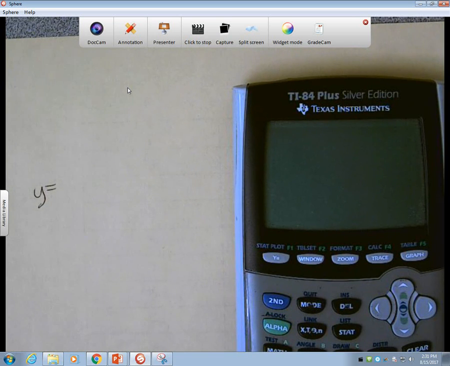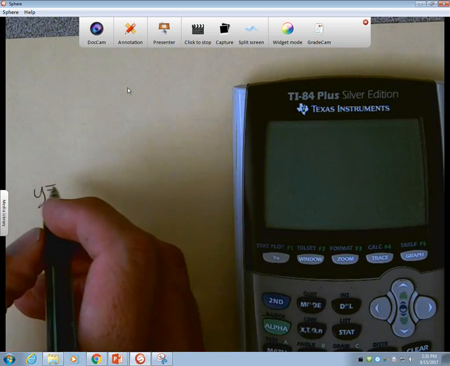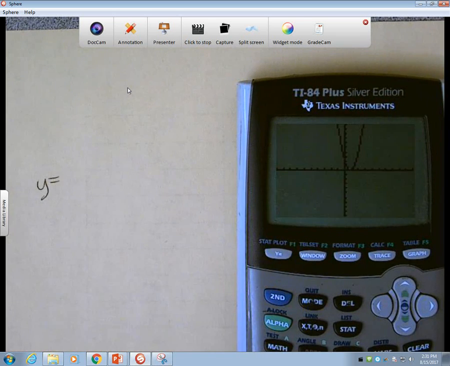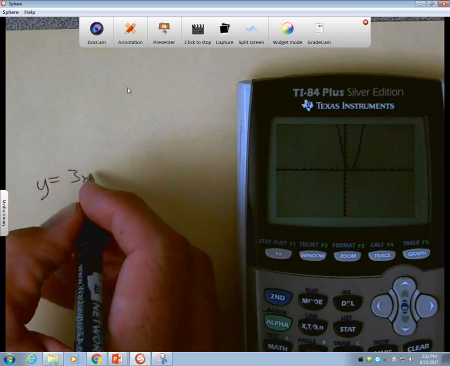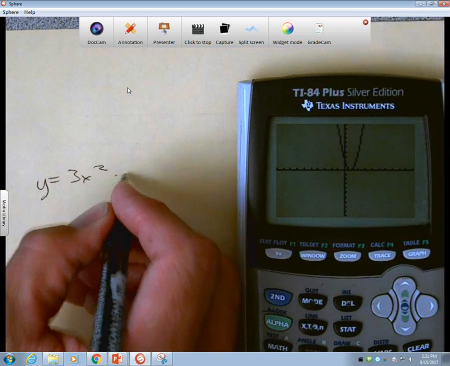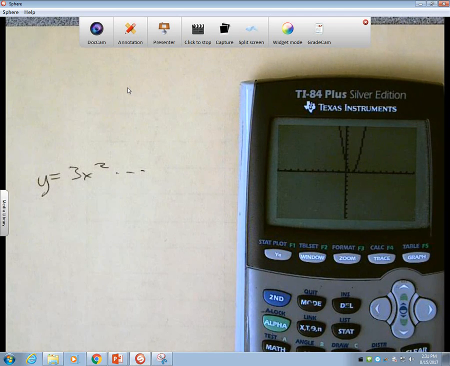I like doing it under the document camera versus something like Screencastify because this gives me the option to write some things down. I've got my graphing calculator under here right now, and I can say this is the equation 3x squared, whatever that goes along in there. It gives me the ability to write.